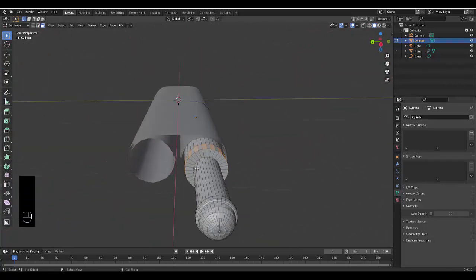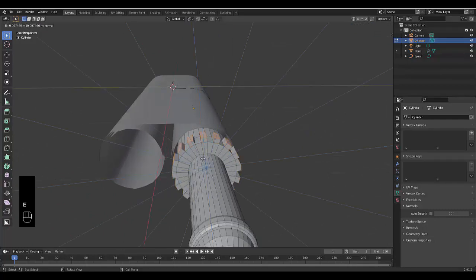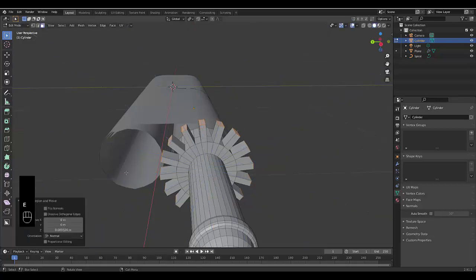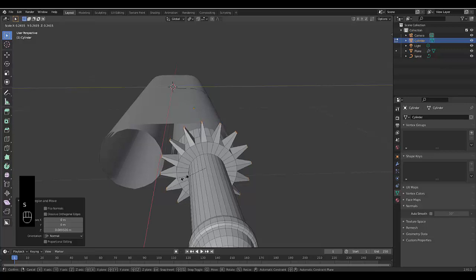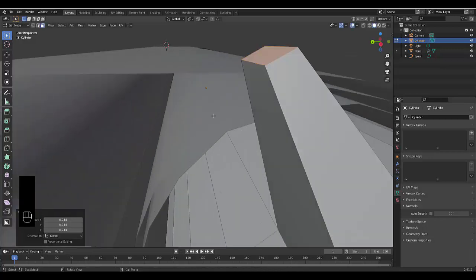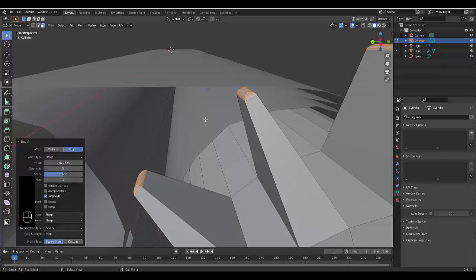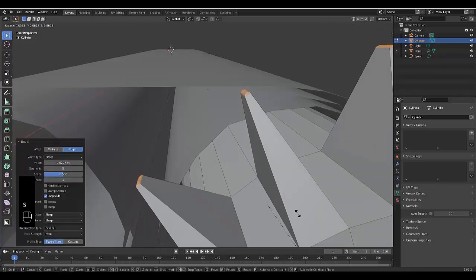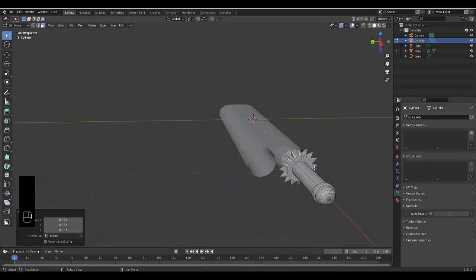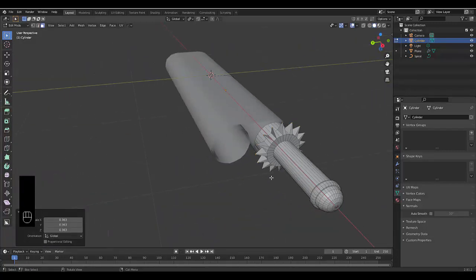So you've selected each edge, change this to individual origin, and now if you just press E, you can pull it out like this, and then you can press S, you can scale it in, and if you want to make the tips beveled, you can just press Control B, and then S. There we go. I'm quite happy with that.